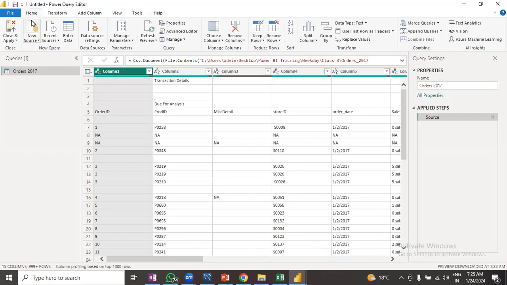In the home tab, you can see at the top, we have the option remove rows. Under remove rows, there is the option remove top rows. Do you think we need to remove certain top rows? Yes or no? Yes, sir. Top 4 rows need to be removed. So I'll go to remove top rows.